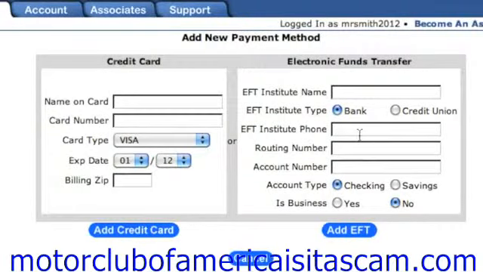Basically what those two mean: if you have a checking account, let's say you don't have a credit card, but you have a checking or a savings account, and you want to use that to enroll into MCA, you can definitely do that by filling out this information and hitting add EFT. And then that'll get you all set up. But if you have a credit or debit card, you can definitely use this information and hit add credit card right here.